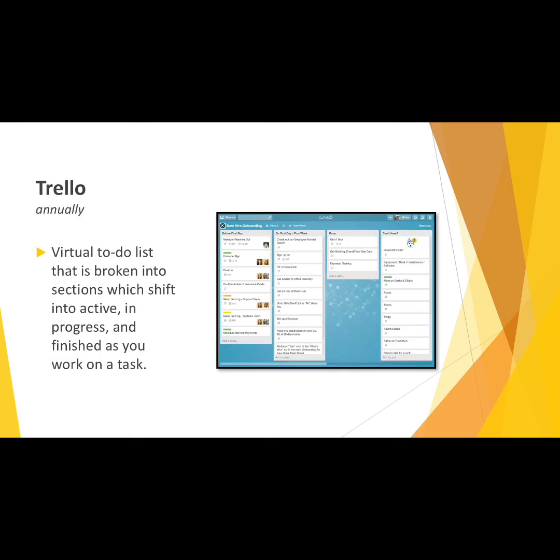4. Trello is a virtual to-do list that's broken down into sections which shift into active, in progress, and finished as you work on a task. An excellent way for the entire team to keep track of any assignment. The cost is $12.50 annually.